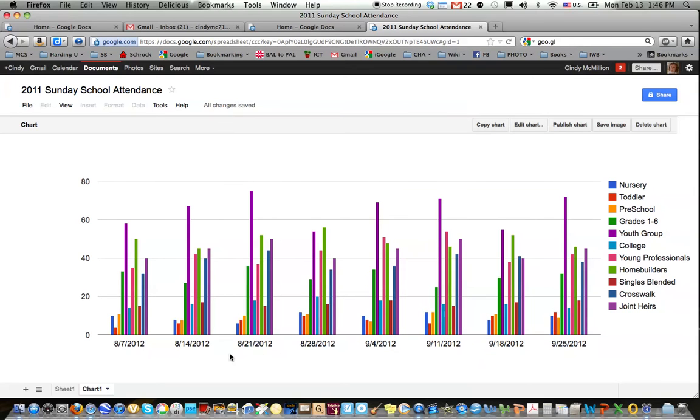Now at this point, to me it's a lot more readable. You've got the Sundays down at the bottom, and each of the colors is representing a class, so you've got that over to the right. So you could look at any one point and say, wow, the joint heirs, they've got more people every single time than anybody else. Wonder what's going on in there. Okay, and then you could look at another group and see where their attendance goes. But there are various types of charts that you could do.